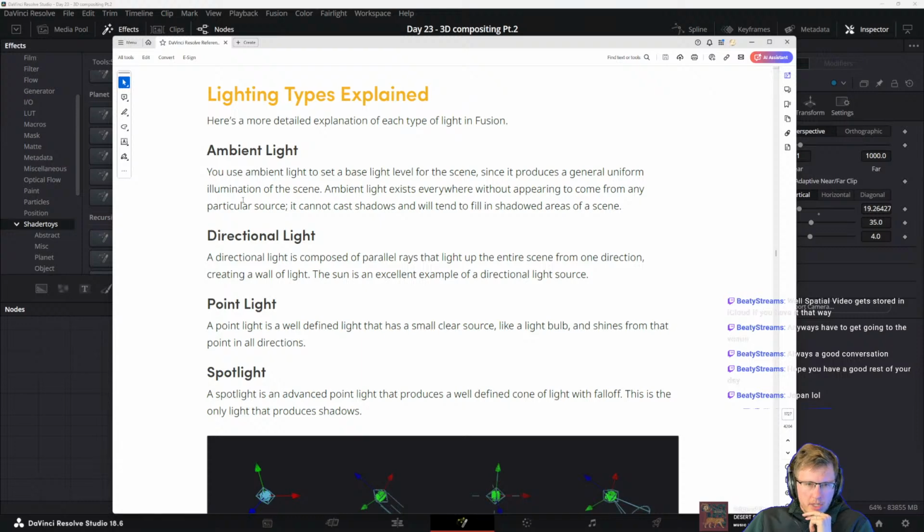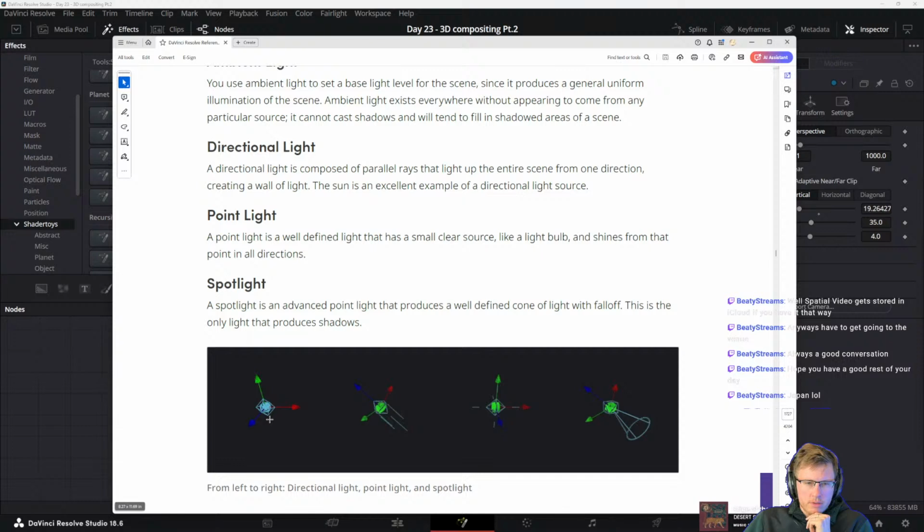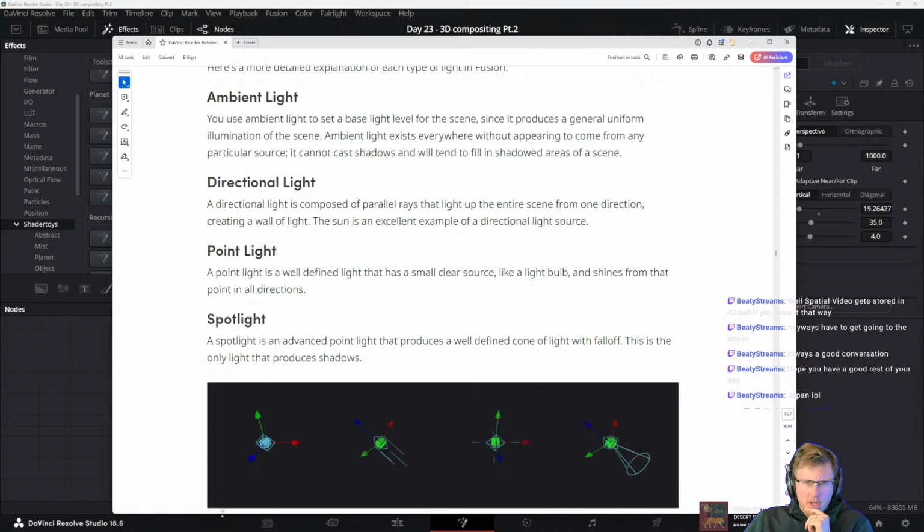Lighting types explained. I want to say this. Ambient light, left to right. This is directional light. This is point light. I guess this is also point light, and then this is spotlight. Ambient light.